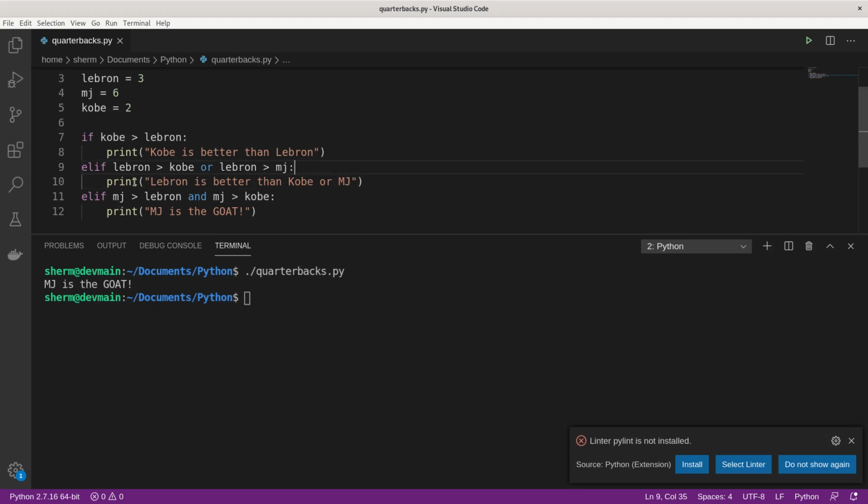And now we have the or. LeBron is better than Kobe or MJ, right? I have the or here, and we still have the and here. So let's go ahead and see what we get. So one of these would always have to be true. And as we can see up here, LeBron has more championships than Kobe. So let's go ahead and do the 5.